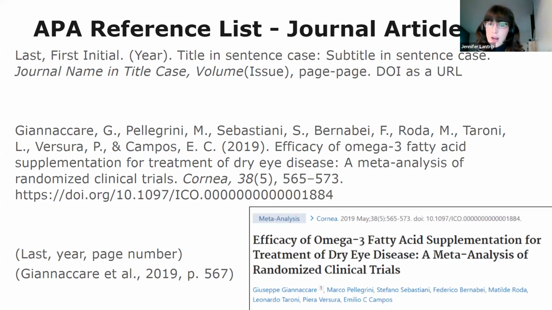Finally, we have the DOI, or Digital Object Identifier, as a URL. The DOI is a unique identifier for this article and will always bring people to the article. It is the number starting 10.1097/ICO. So it's that number. And to make DOIs into a URL, if they're not already in URL format, all you have to do is add to the beginning of it https://doi.org/. So you just add that right in front of the DOI number.